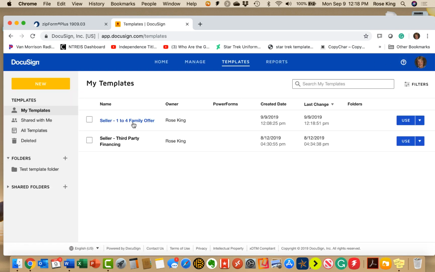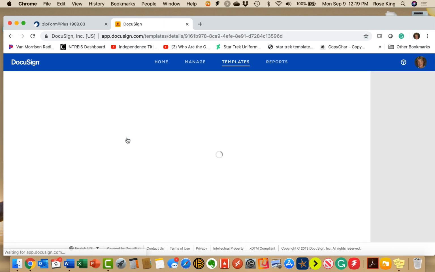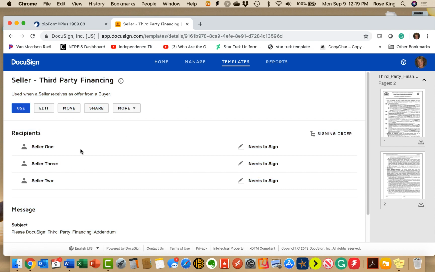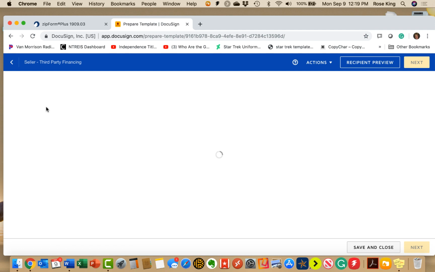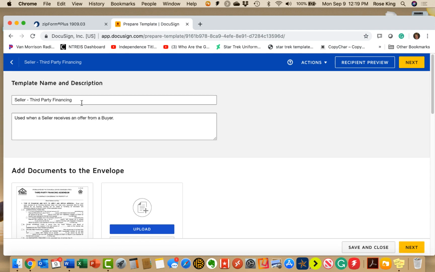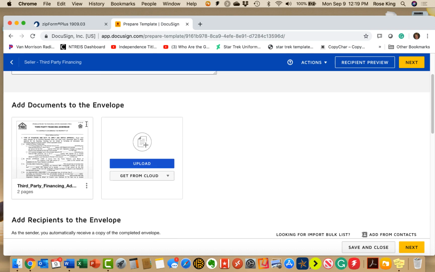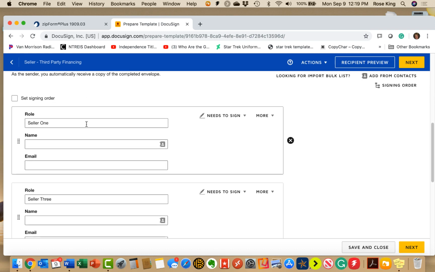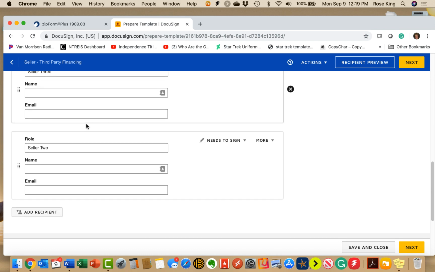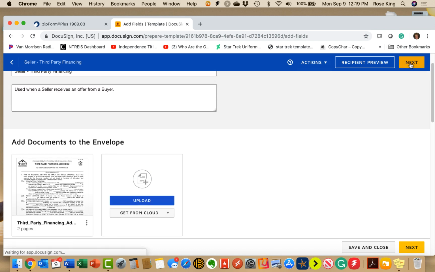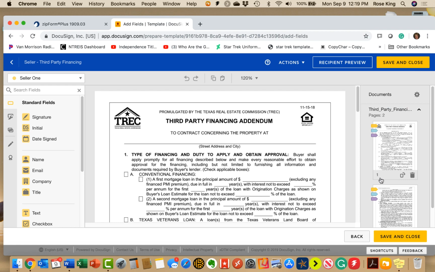So now I have a 1 to 4 family residential resale contract as a template. I have a third-party financing template already created just for expediency. If you double-click and open it, you'll see here's your third-party financing, Seller 1, Seller 2, Seller 3. If I wanted to edit it, I could click on edit. It shows me the name, the description. Here's my file. I have my roles, Seller 1, Seller 3, Seller 2. If I click on next, I have the tags already applied.